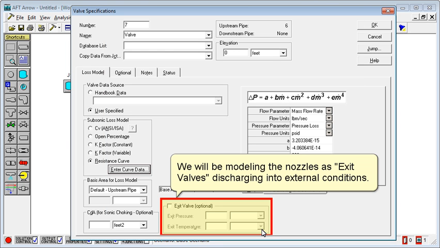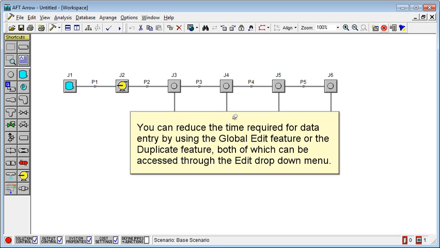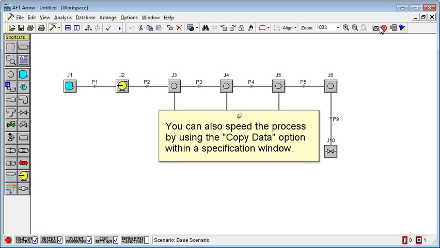We will be modeling the nozzles as exit valves, discharging into external conditions. You can reduce the time required for data entry by using the Global Edit feature or the Duplicate feature, both of which can be accessed through the Edit drop-down menu. You can also speed the process by using the Copy Data option within a specification window.